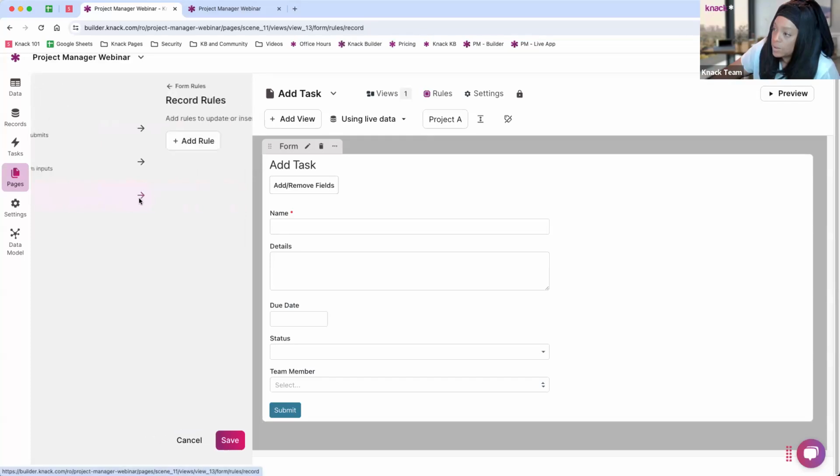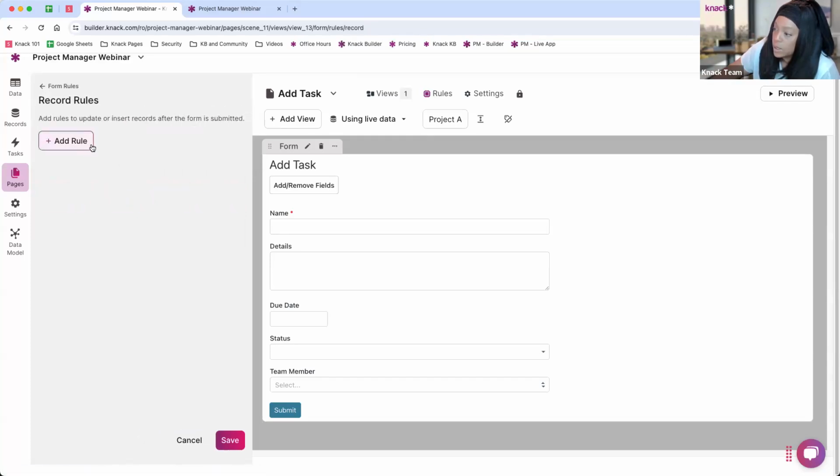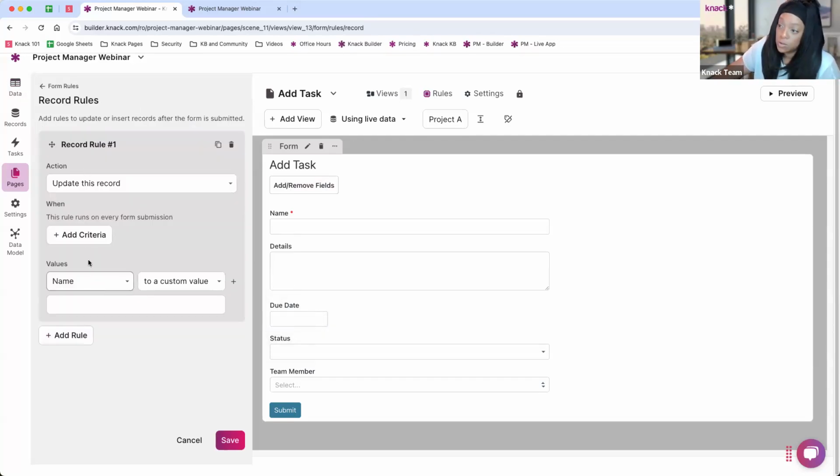And then you'll see things like record rules. Let's say we didn't set the default for status at that earlier stage where we did it at the field level. You could also use a record rule to set the status automatically here as well. So we can say, hey, every time this form submits, set the status to new or set it to in progress. That's just an example, but this is an example of when you might use a record rule.